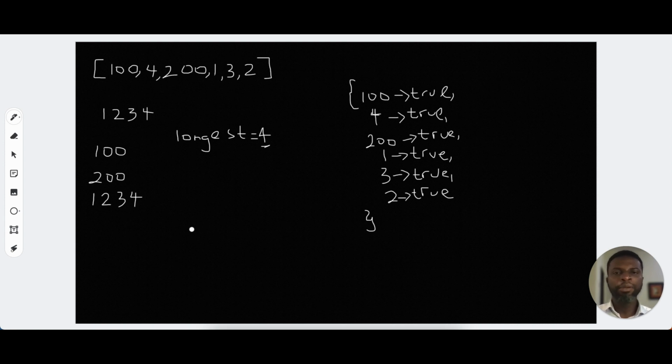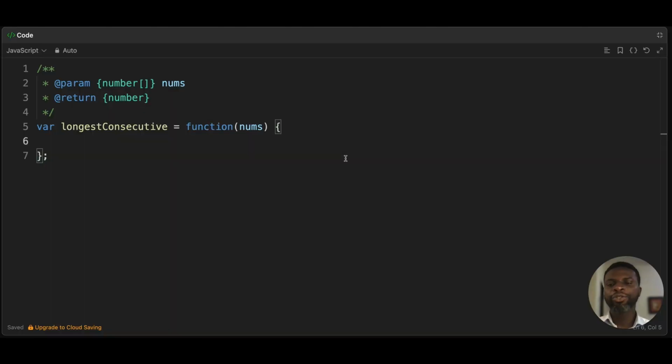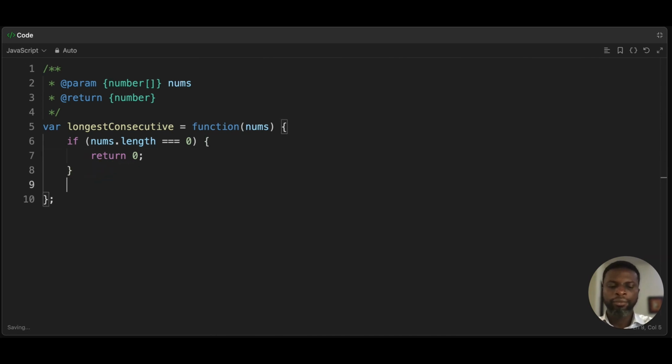Now I'll go ahead and implement the solution in code. So the first thing I want to do is to check for the existence of an edge case, which is if the input array nums is empty. So if the length of the input array is equal to 0, then I'll return 0. So next I'll declare a variable that will hold the map. I'll call that seen, and I'll set this to an empty object.